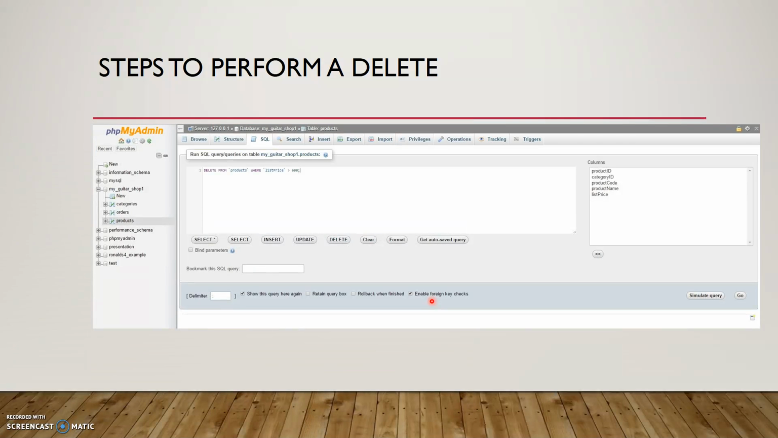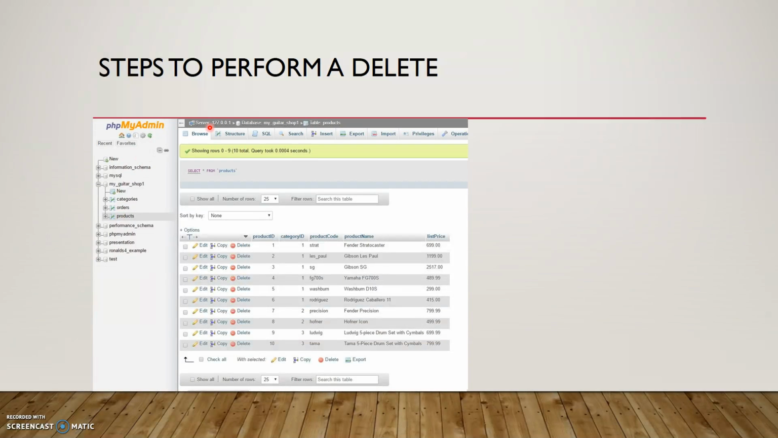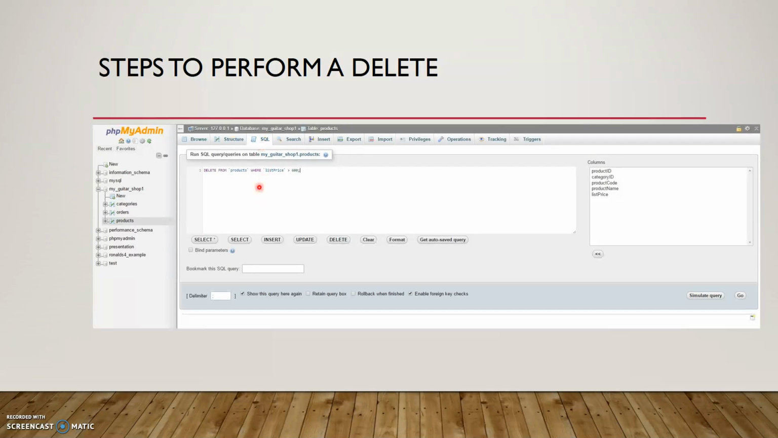So, the steps to perform a delete. It's really cool. From phpMyAdmin, you can actually use these buttons here to help you if you're new to it and you need a little bit of help. But you can also just write it out here. If you were to click on the products tab, you would see this last slide. Then you can click on SQL and you'll go to the next slide where you can enter your SQL.